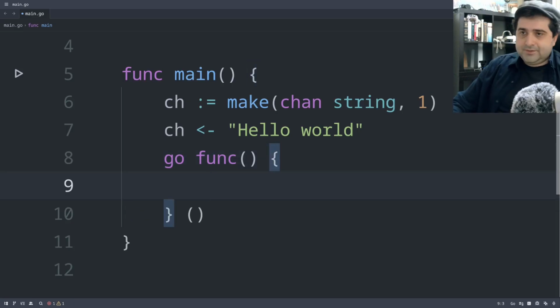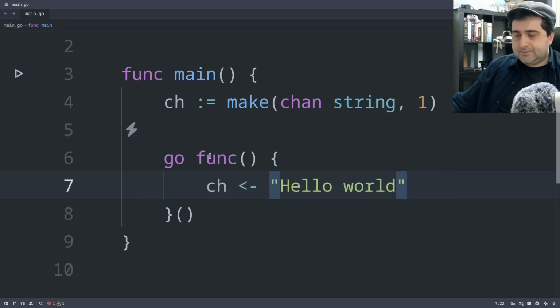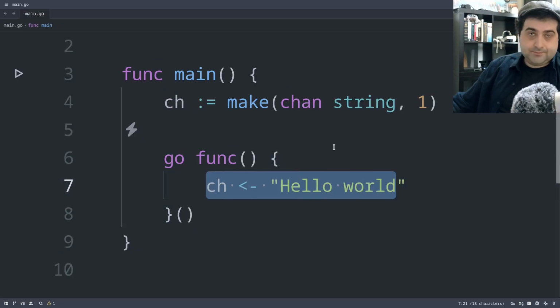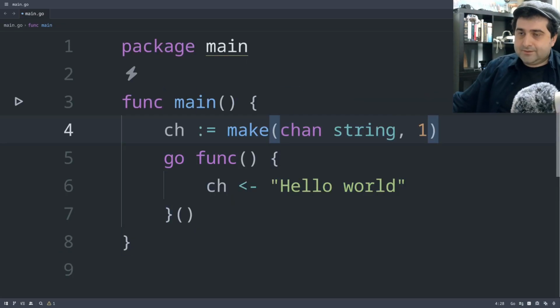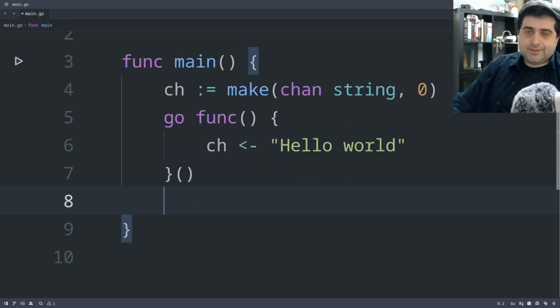And what I'm going to do here is simply push hello world into this channel. To show you that this is non-blocking, which is the key point here, I'm going to demonstrate this by making a buffered channel like this, and I'm going to push hello world into it. And down here, all we're going to do is print out whatever was pushed into this channel.